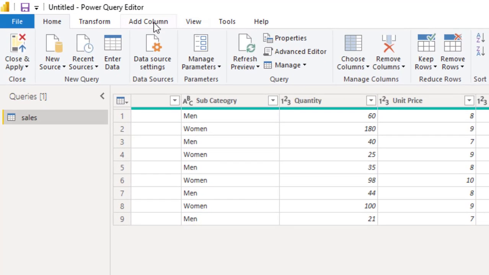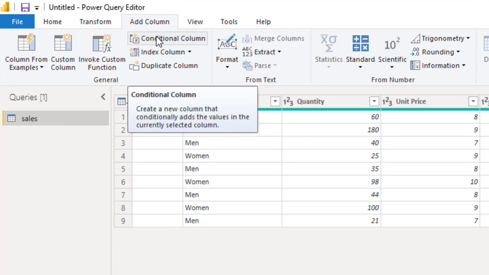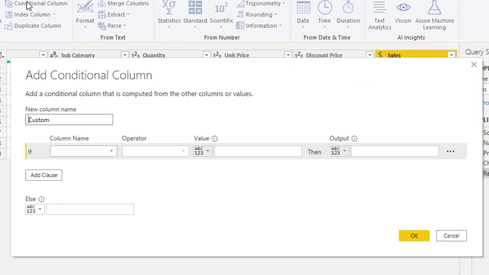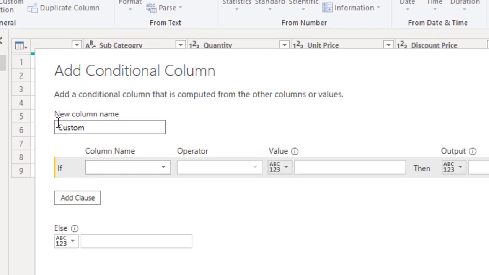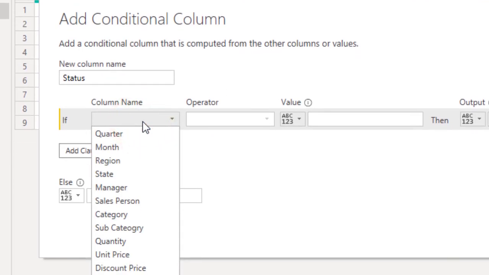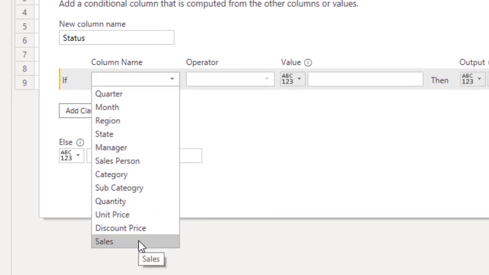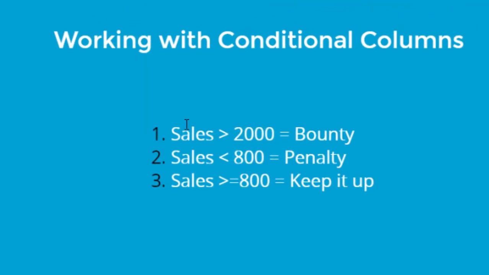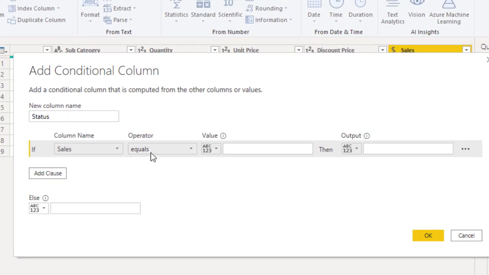Yes, now I will go to Add Column, and here I will click Conditional Column to provide the conditions for our new column. You can see over here we have the new column name, so I will name it status. And here we have the conditions, like the column name, what column we are taking to generate a new column. We're taking sales, and what we have decided, if we go back to our slides, is sales greater than 2000, we have bounty on it. So it's greater than 2000, and we have bounty on it.